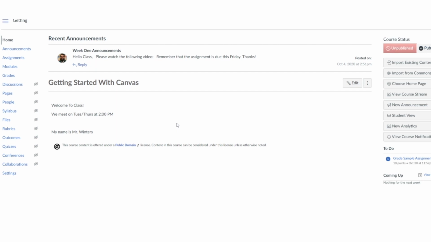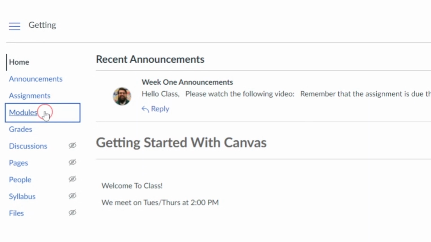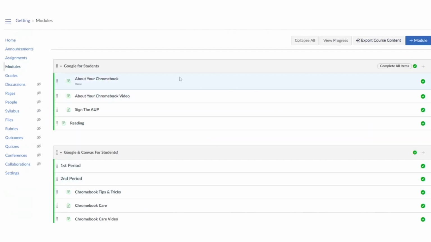In order to turn on Module Prerequisites, we first have to go to our home page, and then we're going to click on Modules. Now remember, prerequisites allow us to set up things in order for our class. So we click on Modules, and then we go to our page. I already have two modules set up, Google for Students and Google and Canvas for Students. Whatever is your top module is always going to be considered your first module that students are going to work in. So if you have something that you want to have them do otherwise, make sure you move it up to the top.